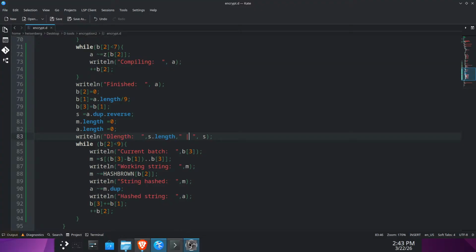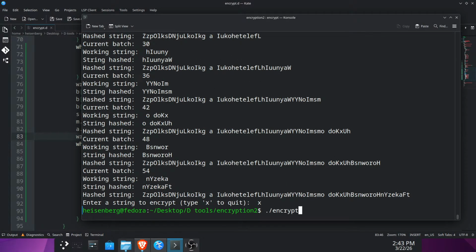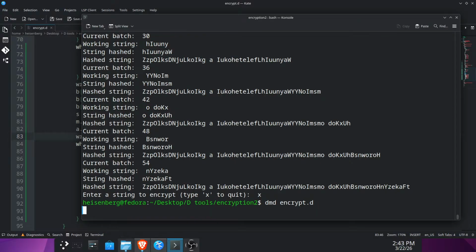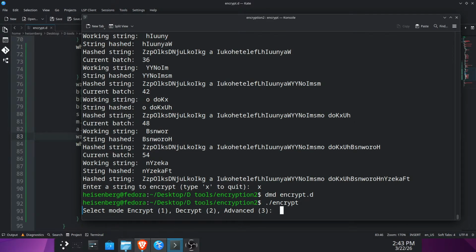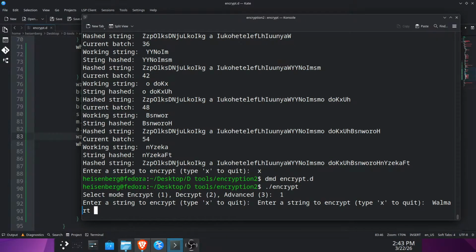Okay. Then we'll recompile. So we're going to type in X to exit, DMD encrypt.d to compile the next encryption, and then 1. And then next up we're going to type up something amazing, right? Walmart is not as good as Tormart.